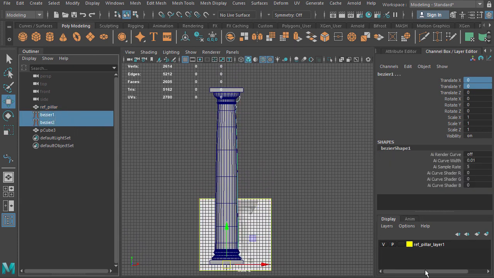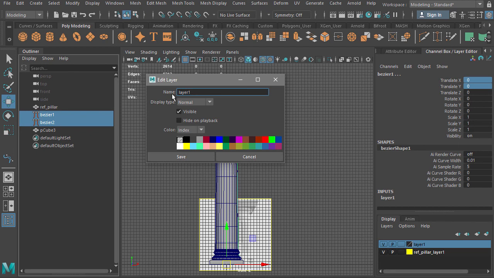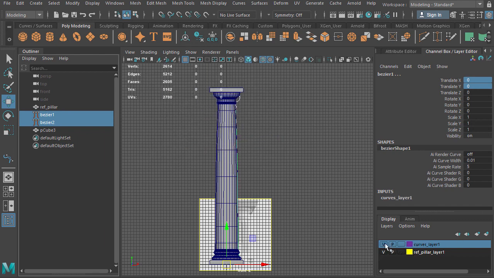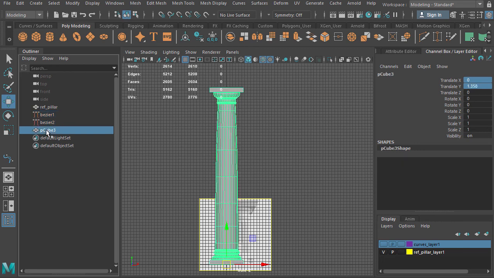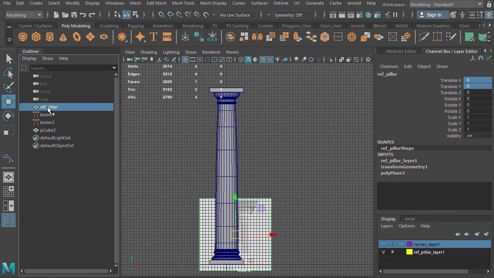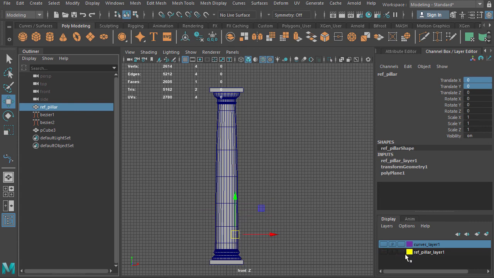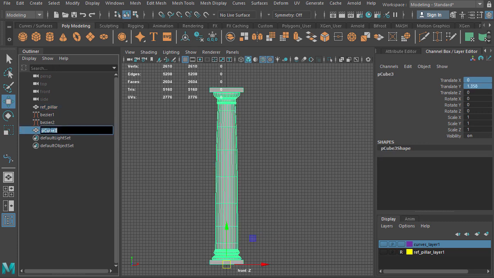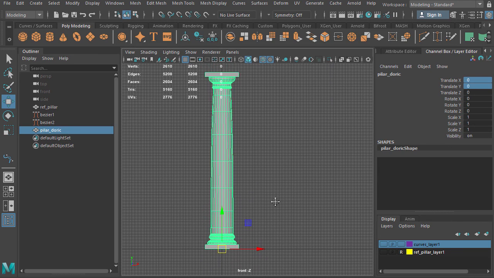So a little file cleanup. I would go ahead and just put those in a layer. Call that curves, because you still want to keep them in case you need to use them later. But what you might want to do is just hide them so they're not muddying up the scene. Let's see here, what are we missing? That's the ref. Okay, so the ref we can hide. Turn that to a ref as well. And then this is the actual pillar. So pillar underscore dork. And let's make sure we zero that out and delete the history. And now we've got a nice pillar.